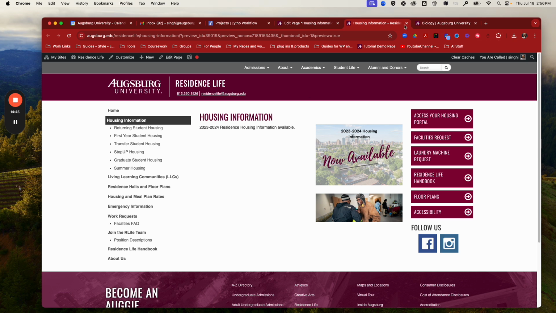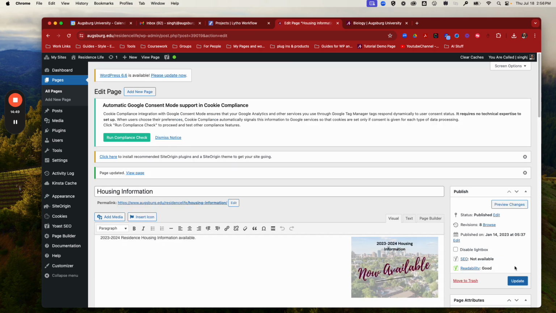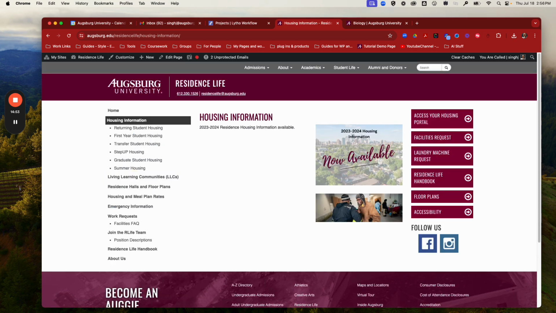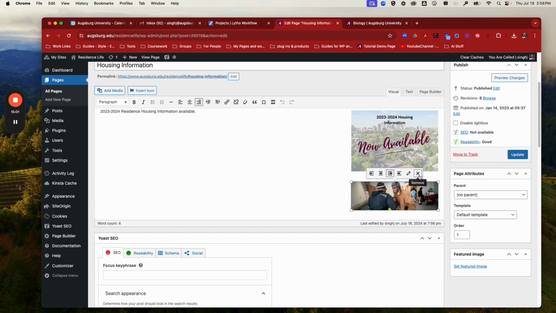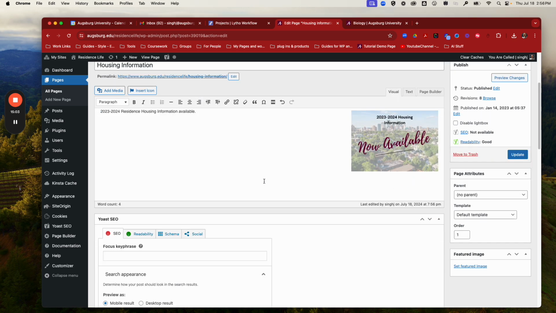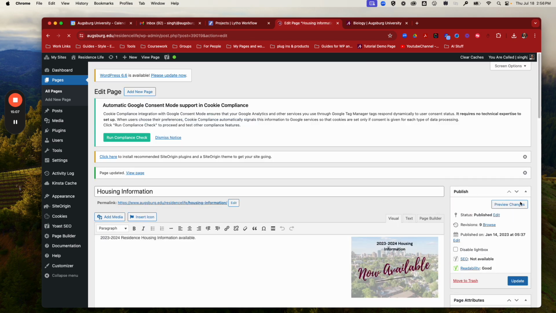Great. We'll close this tab, go back. We're going to commit it to production, and we're going to test it out on the live page. That image is there. Yes, that was successful. For demo purposes, we're going to delete that image because it does not go with the Residence Life website. I'm going to hit update.